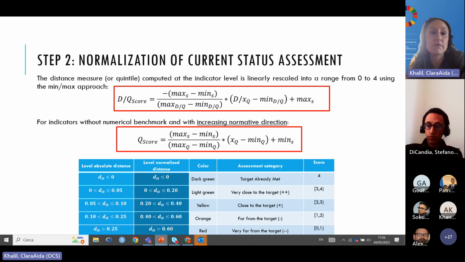When instead we don't have a numerical yardstick, as we said, we produce the quintiles. And to convert quintiles into a score from 0 to 4, we also need to look at the normative direction of the indicator. So if the indicator should decrease over time, we use the first formula, while if the indicator should increase over time, we use the second formula, with the objective of always obtaining a score between 0 and 4, with 0 indicating the worst possible result and 4 the best possible result.